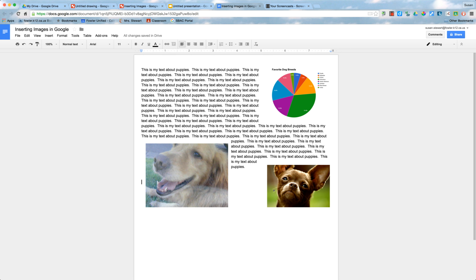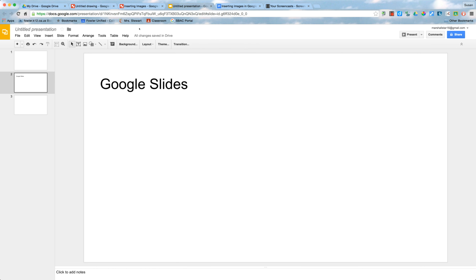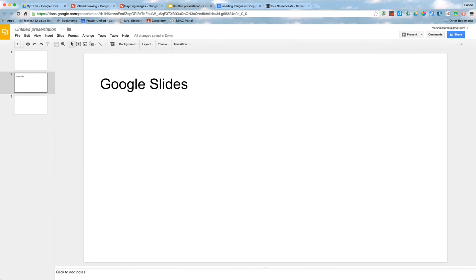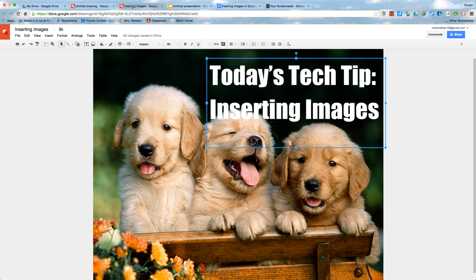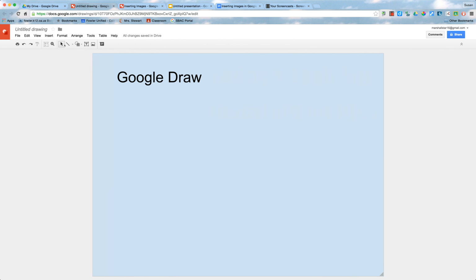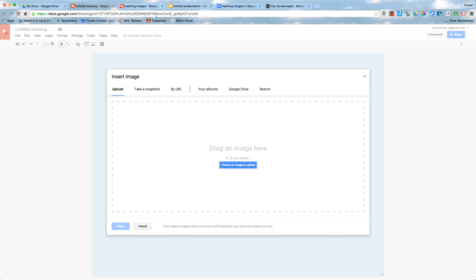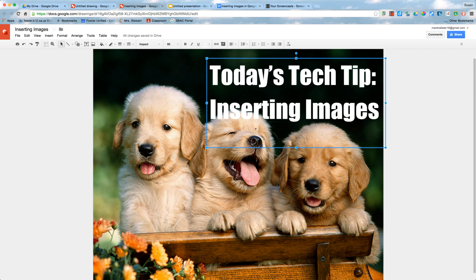Now, something to know is that in other Google tools, such as presentations, it works the same way. I go to Insert Image. I get that same set of choices of how to insert an image, and also in Google Drawings. When I come over to Google Drawings, I go to Insert Image, and I see the same tools. So I hope this gives you some ideas of how to insert images into the work that your students are already doing.